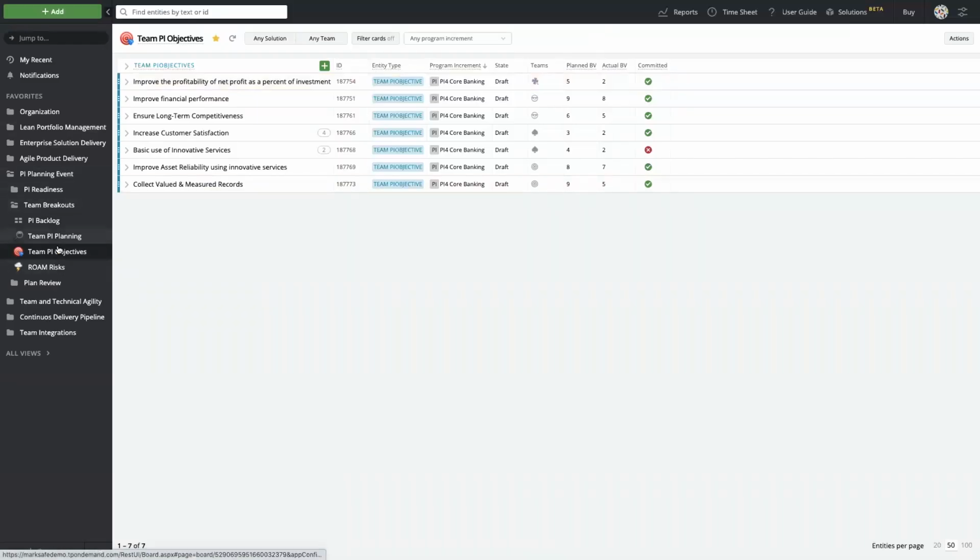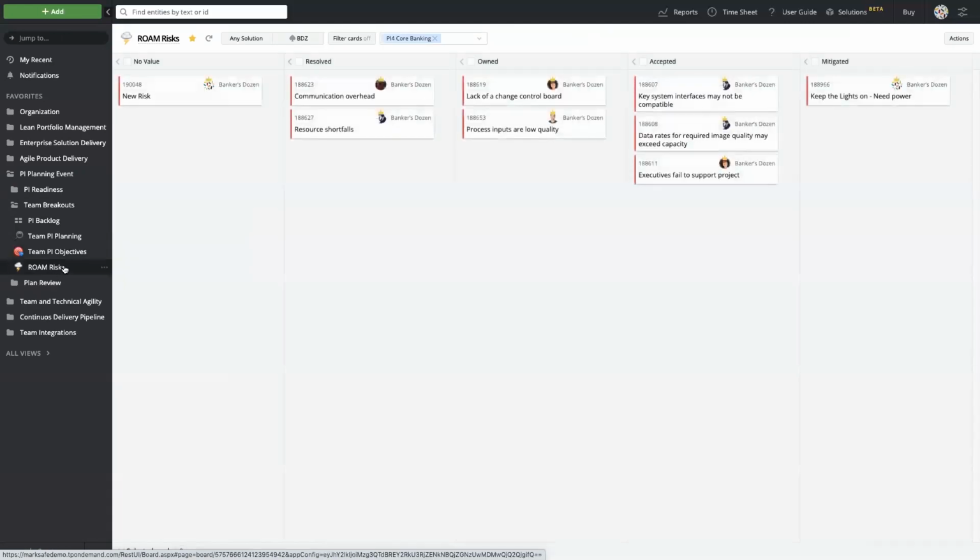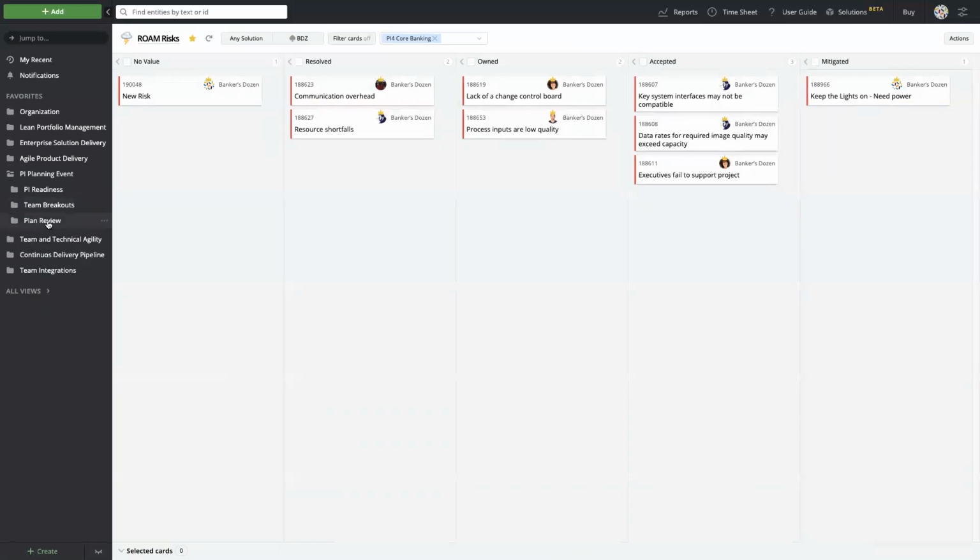All right, that allows us to do the overall breakout. When we do have our risks, we'll go ahead and add them to our risk board here, which will allow us to ROAM those risks and move those along through the process. So as we want to go ahead and resolve, own, accept, or mitigate those specific risks, we can do that here on that risk board.